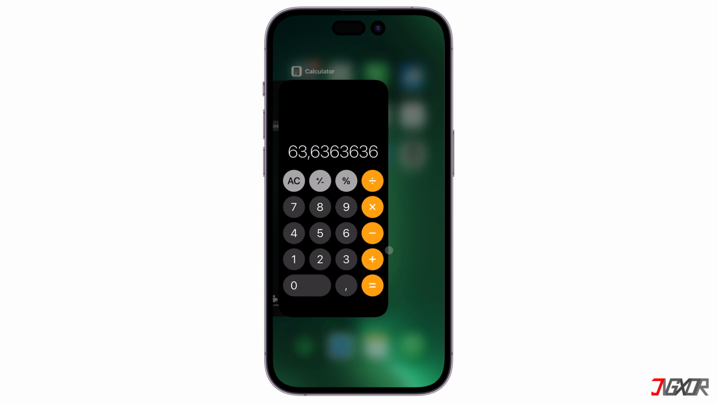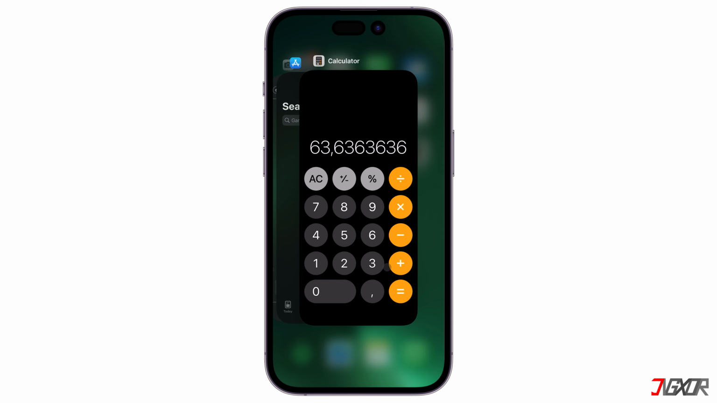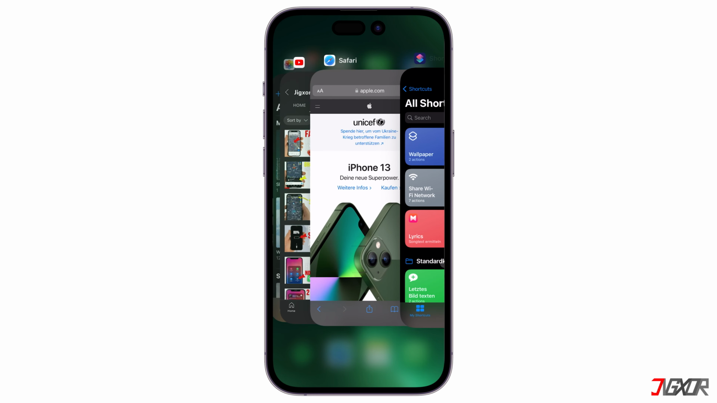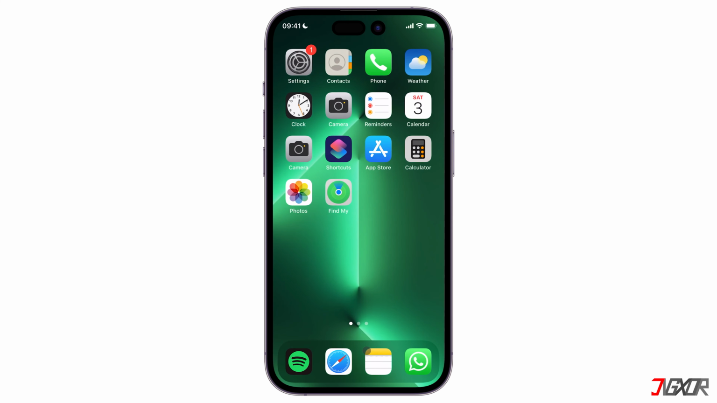Closing all background apps helps to speed up your iPhone. It can also help to close and reopen apps if they have minor bugs. In this video, I will show you how you can close all open apps on your iPhone. Let's go.